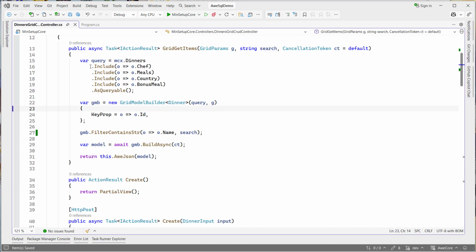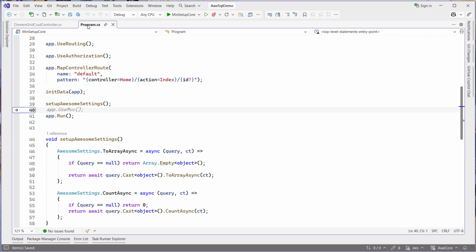For the nested and the collection properties we'll need to add the call include for our queryable. We'll also need to define the key. And instead of build we can call build async. And in program CS, as you can see in the installation instructions, we can call this method to make the grid model builder use the Entity Framework to array async and count async instead of the default ones.